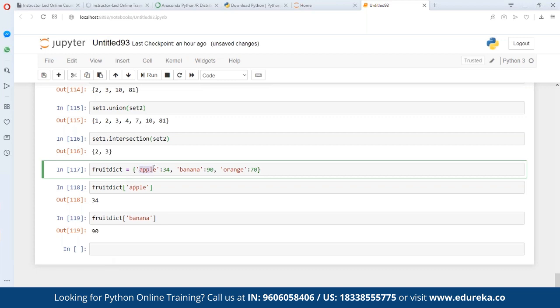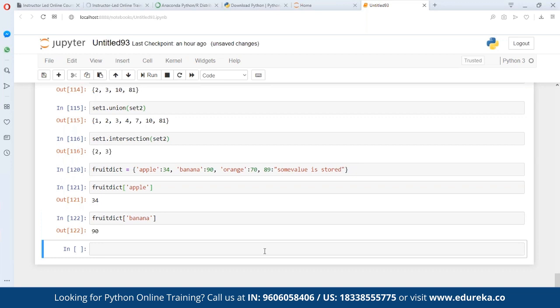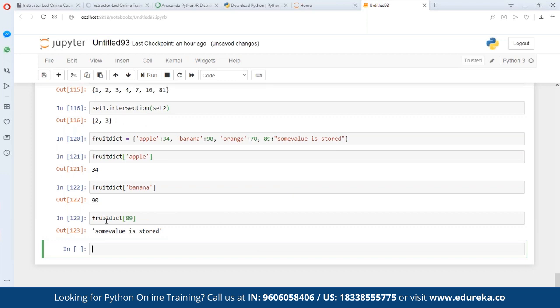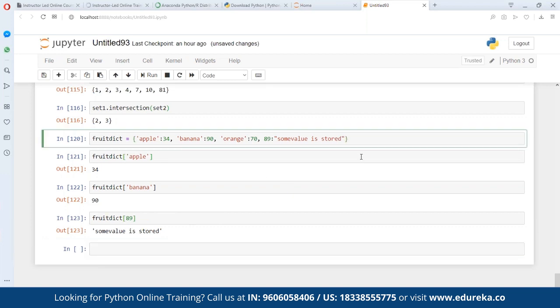Okay, so these we call a key. In reality we call it key, but to make it simple I have called them indexes as well. And it's not necessary that you always have it this way. I can even have a random number as well. At 89 we can say some value is stored. If I write here fruit dict and within this I write 89, then you can see whatever value is stored there would be shown here. And not only this, I can store even a list, tuple or set, anything in the value column. I hope it is clear to you guys.